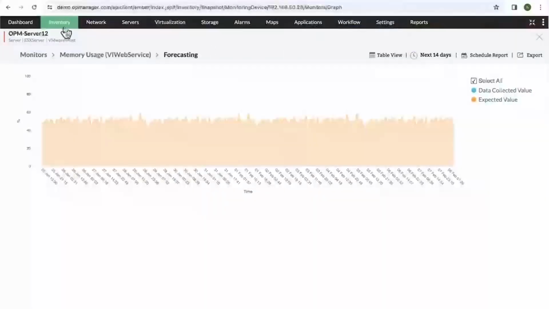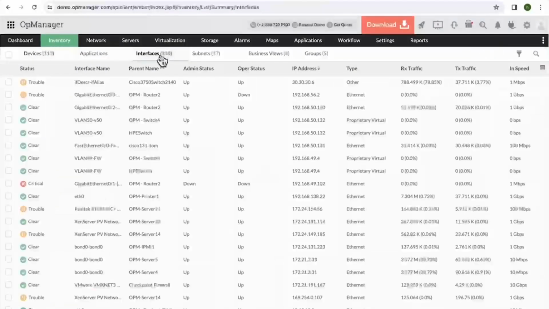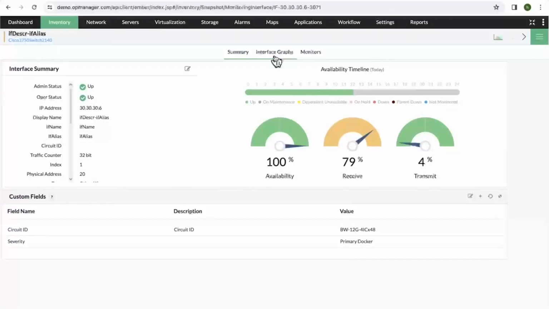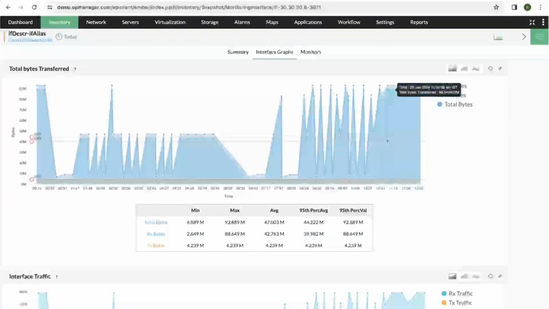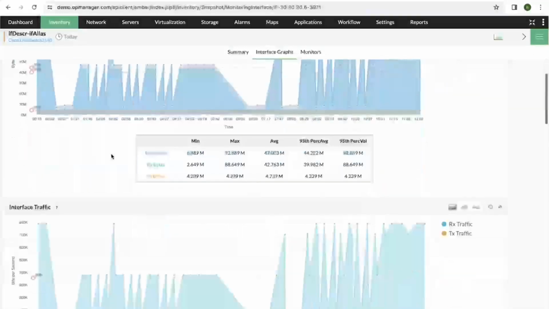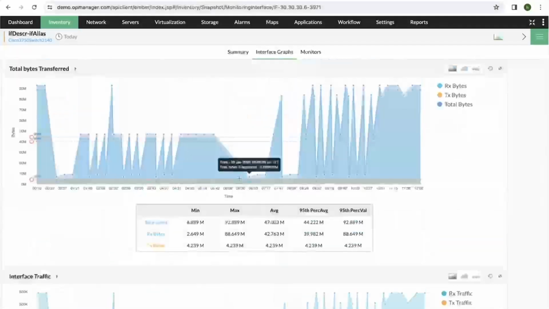So let's go to the product. Let's click on settings and let's click on interfaces. If you click on the particular interface on the device, you can see on the device snapshot page you have the obvious categories. If you click on the interface graph, you have a graphical representation of details like the total bytes transfer, the interface traffic, utilization, errors, and discards.